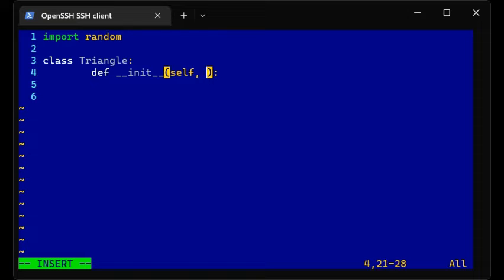Self is always there. Then let's say we want two variables to be sent over and set to some kind of self variable within the triangle. We'll let x and y represent those two arguments. Now we need a base and a height. So let's have self.base equal x and self.height equal y. That's because, of course, triangles have a base and a height. If we know the base and the height, we can calculate the area.